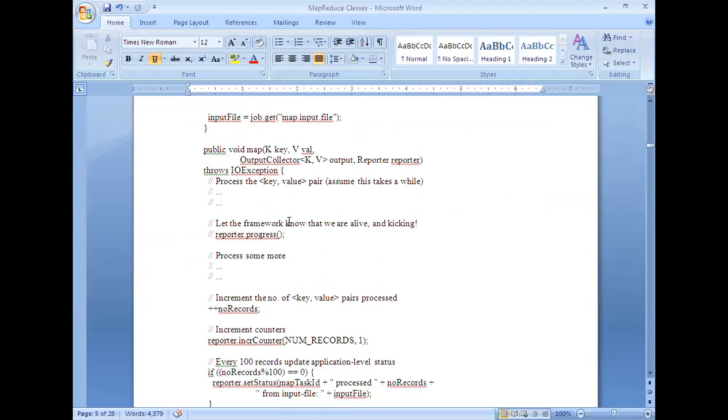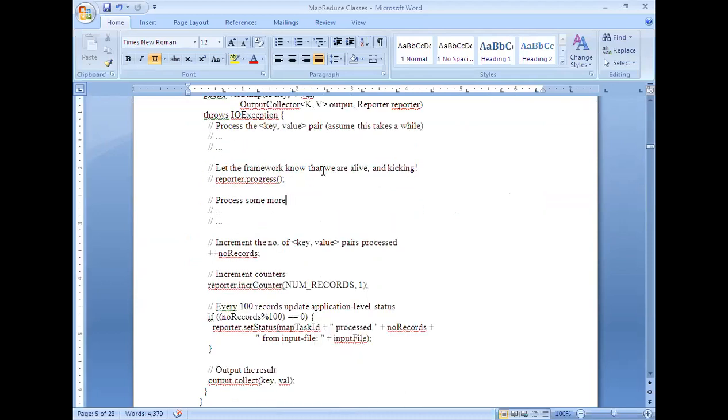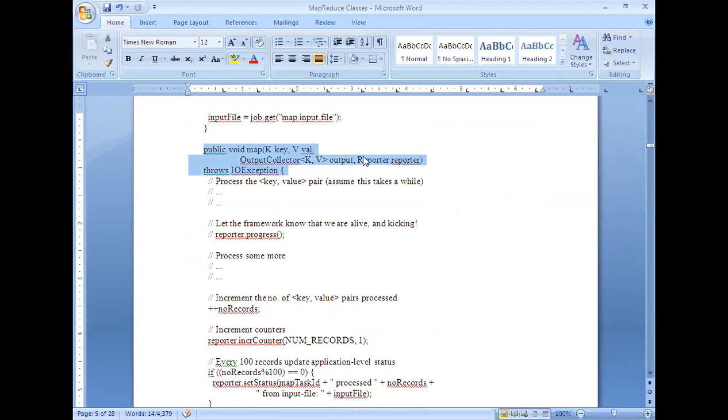Here you can observe the statement. This is the map method where I have defined the reporter object. Here I did something specific to my application. You can observe the statement reporter.progress. During the execution of the mapper logic, say for example, I want to know how many input records have been processed as of now.